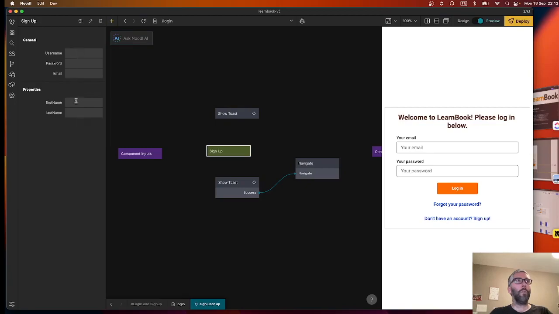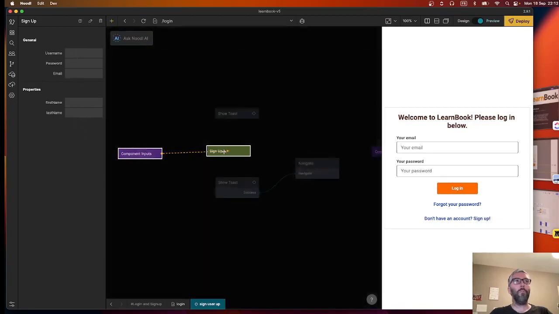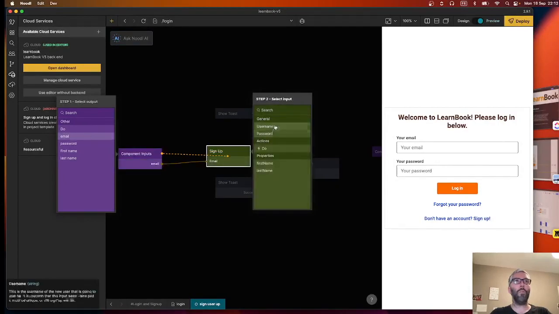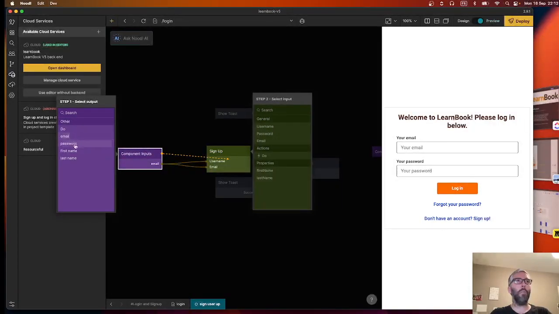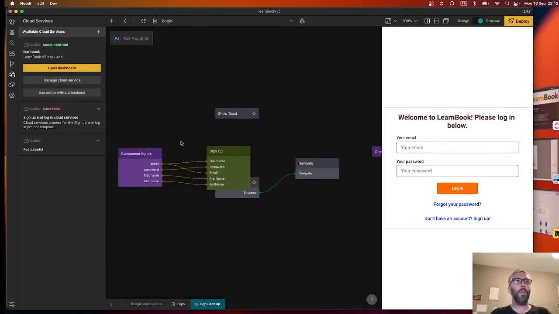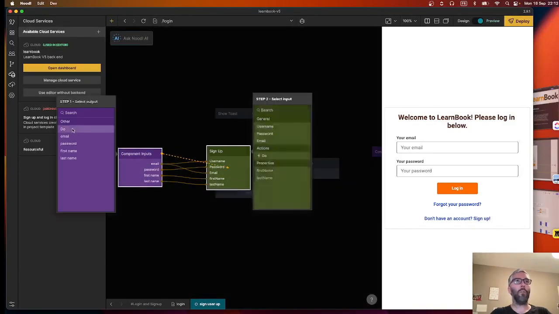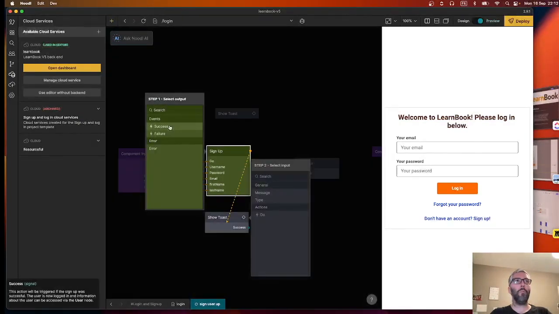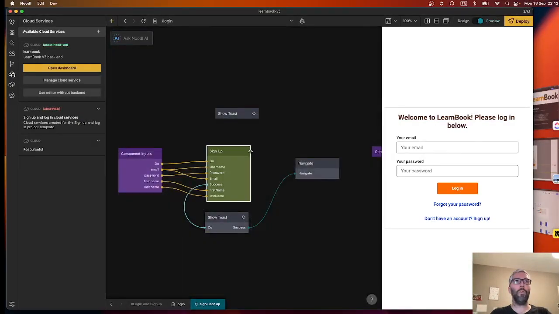So sign up, and there we are, first name, last name. So connector up, email goes to email, email also goes to username because it's the same. Password goes to password, first name goes to first name, and last name goes to last name. And then the do signal goes to do. And if it succeeds, we're going to call our toast, and if it fails, we're going to call our failure toast.